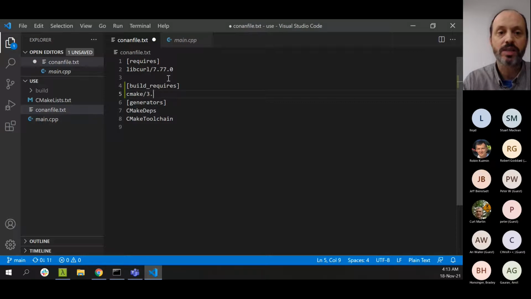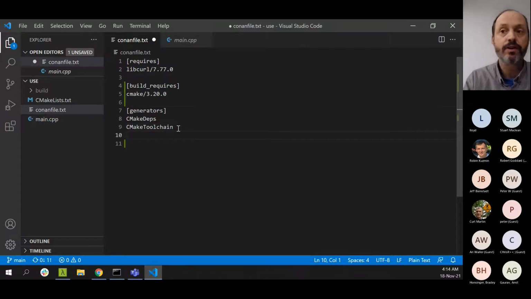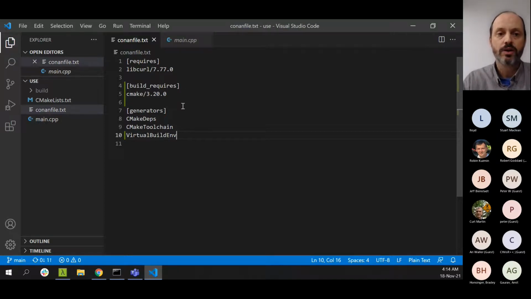I can write something like this, and it will be fetching a Conan package containing CMake 3.20. And Conan never touches your system. Conan works at the user level. It doesn't require sudo permissions. It doesn't require administrator permissions. Okay, it works always at the user level, and it will not modify your environment. In order to use CMake 3.20, I'm going to use here a virtual build environment, and I will show you how to use it.